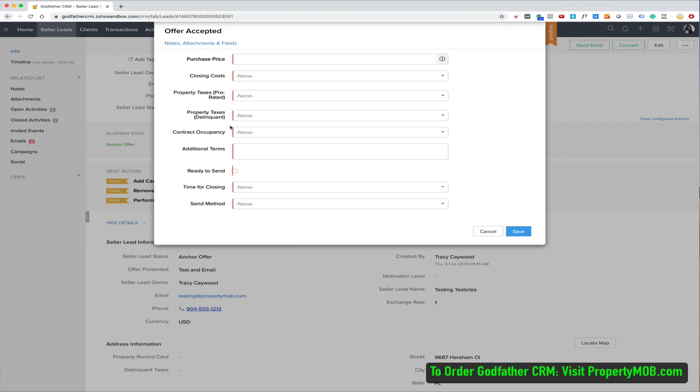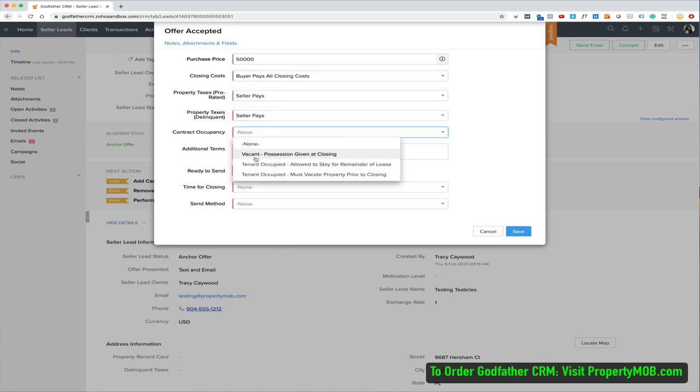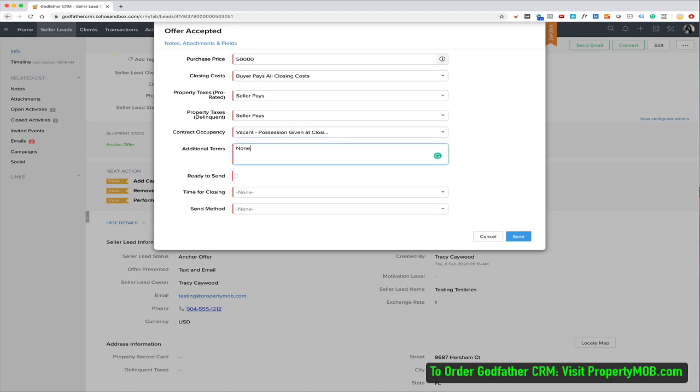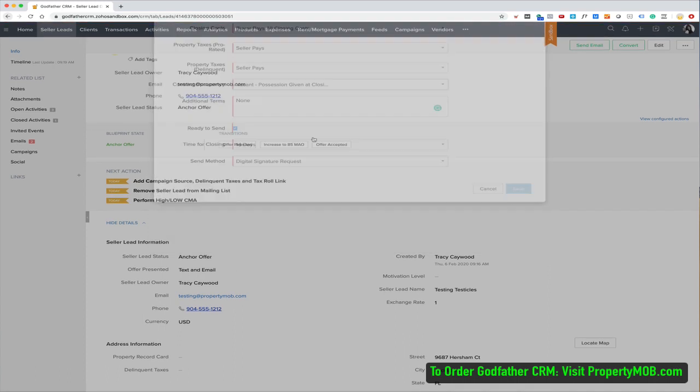It then populates some required fields to prepare a contract. So let's say they agreed to the $50,000. Buyer's going to pay all the closing cost. We'll just go through the contract terms. And we're going to do a digital, and we'll save it.